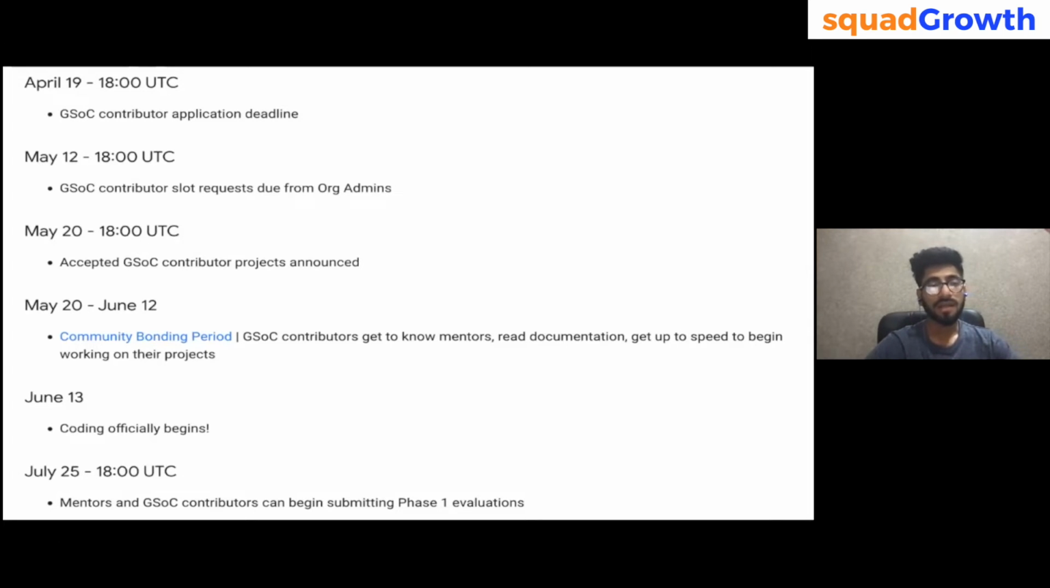GSoC organization admins from the various open source communities request some slots for their projects. Like if 15 people want to contribute to OWASP, then the mentors schedule a meeting with each other, and they decide that they want to request 15 or 16 slots from Google. So this is the starting date where you can ask for the slots from the Google administrator for your organization.